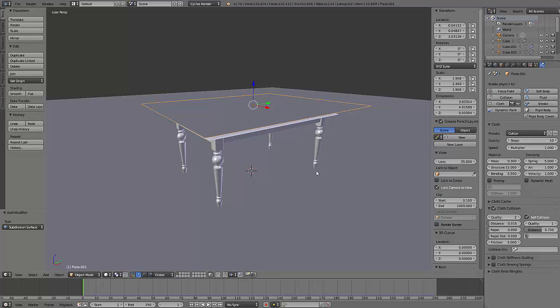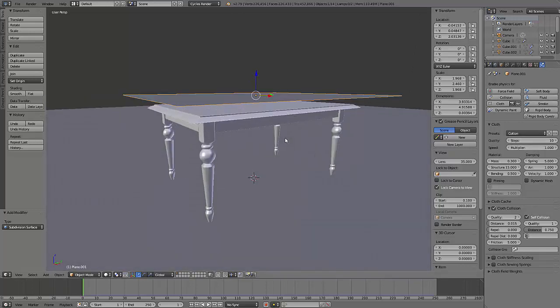And I think we're ready to go, except we need it to collide with the table. If I drop it now, it's just going to drop right through the table and through the floor.